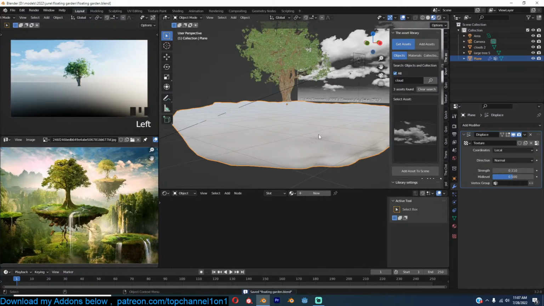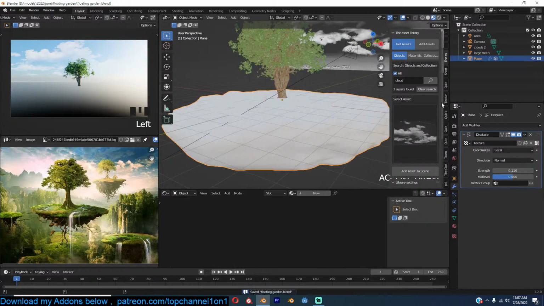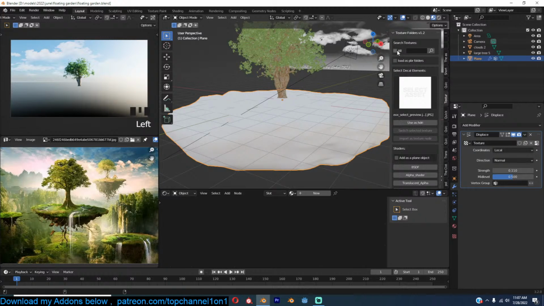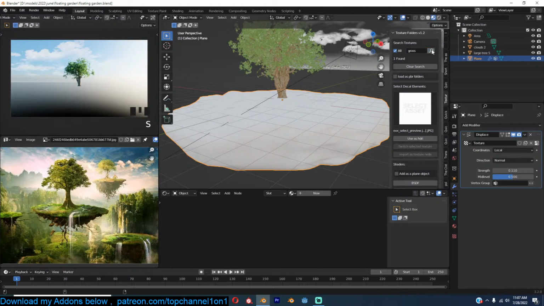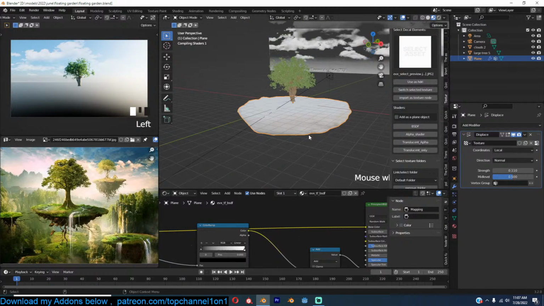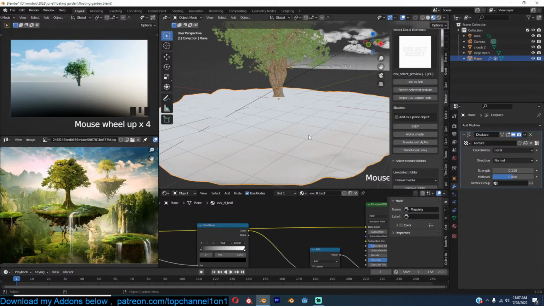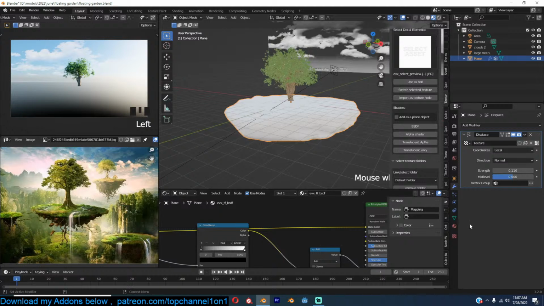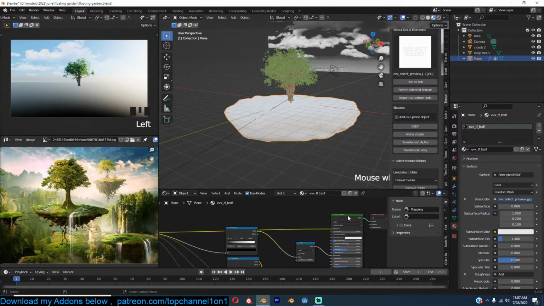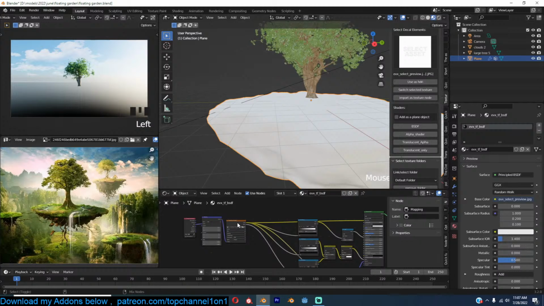Okay, let's see. Let me go to my texture add-on texture folder, grab some grass like that, create a new material from that using the grass material. Need that applied. Okay, why is this not applied?